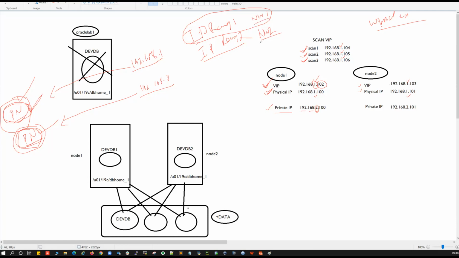That's what I said, network 1 and network 2. Network 1 is for the public network. Network 2 is your private network. Just by changing the subnet mask here, this is called the subnet mask, you are able to create that private network. Right? Altogether, you need 9 IPs. In order to form a 2-node cluster, you need 9 IPs.